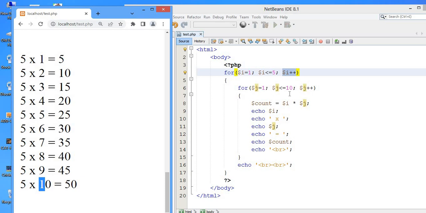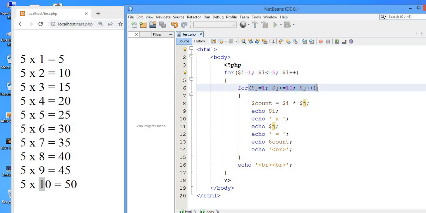When j fails to satisfy this condition, it will just exit out of this loop, right, and again it will check this condition, which will also fail because i has been incremented, and i will become 6 after that. Oh sorry, it has been made 5. When this condition fails, the i value will not enter this loop, so it will work from 1 to 5.